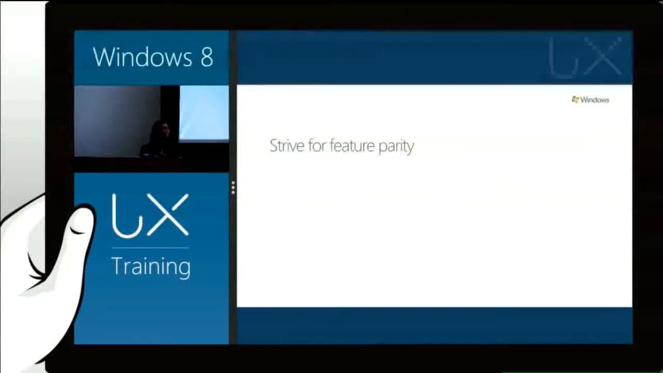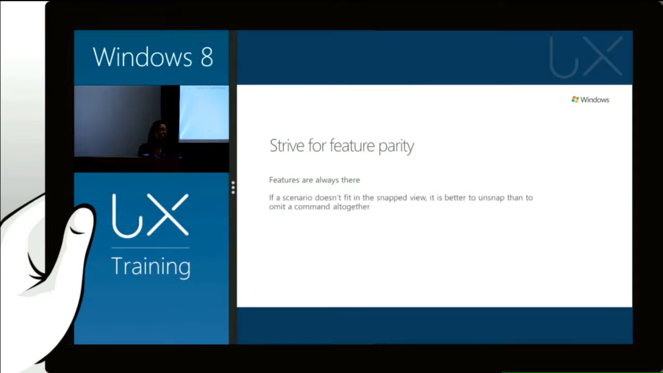Now, the second principle that I talked about initially was striving for feature parity. What this means is that we want features to generally always be there. And now I know the snap view is a bit interesting because it has such a small amount of screen real estate. And so if there are scenarios that you tried hard but don't fit, we recommend you leave the entry point into that scenario and then grow bigger, rather than omit the entry point completely. And I will have an example that covers this shortly so that it's a bit more clear what I mean by that.